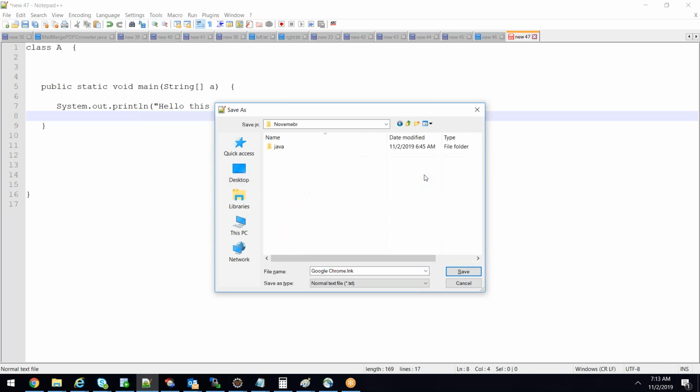So I want to save it inside this folder. I think I gave the November spelling wrong. That's fine. In this folder I have a Java folder. I want to save inside the Java folder. You can save it anywhere. That's your wish. But I'm saving it in this folder. So what I'll do is I'll save it with a name.